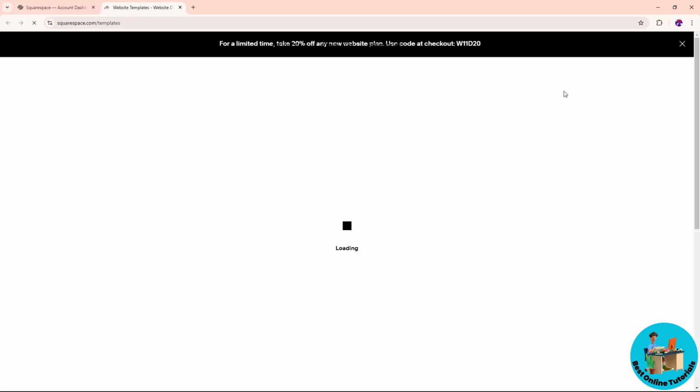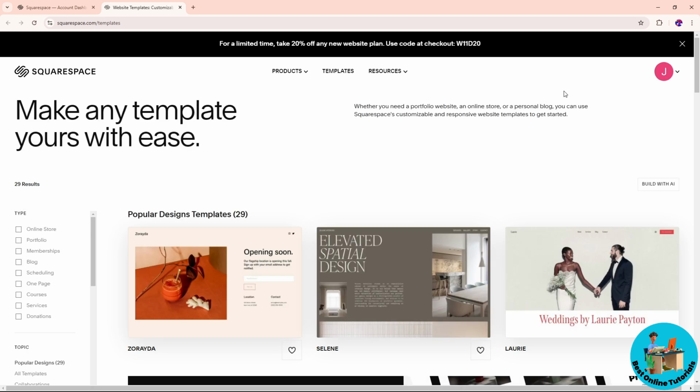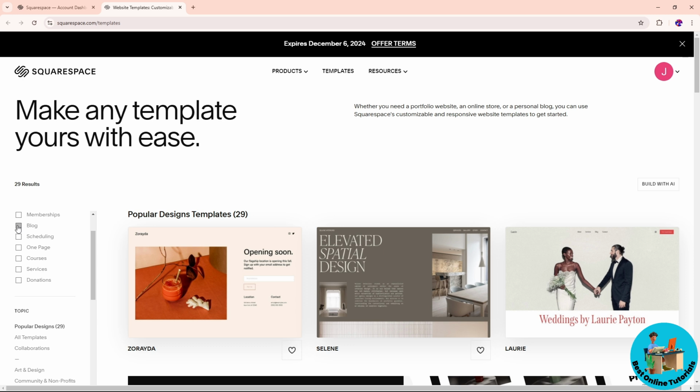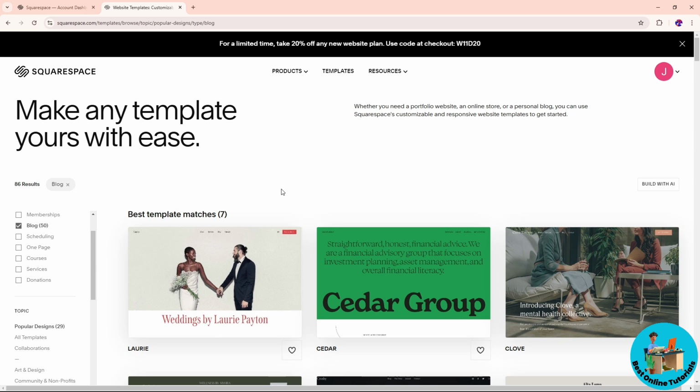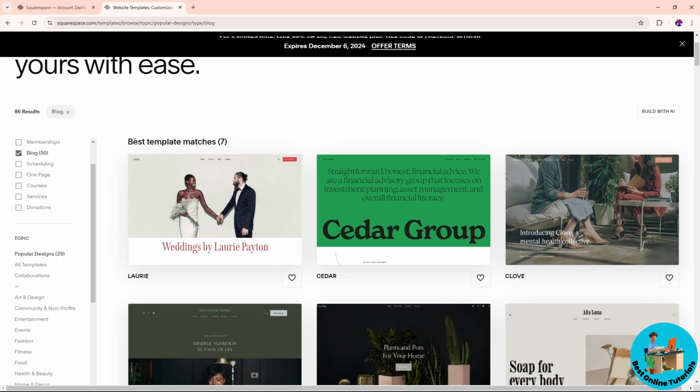And now from here, just simply go ahead and go to the left side over here and just simply select blog over here. So just simply click on it. And now from here, you will have multiple templates that you can choose from. And now we have seven best templates for the blog site.